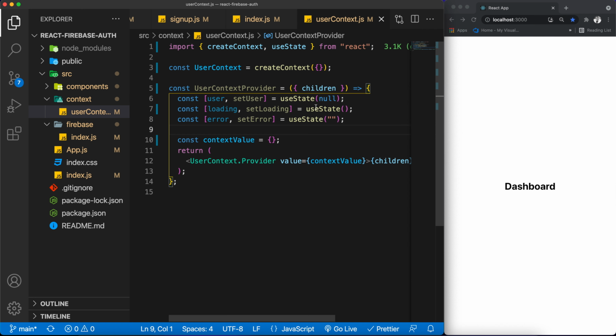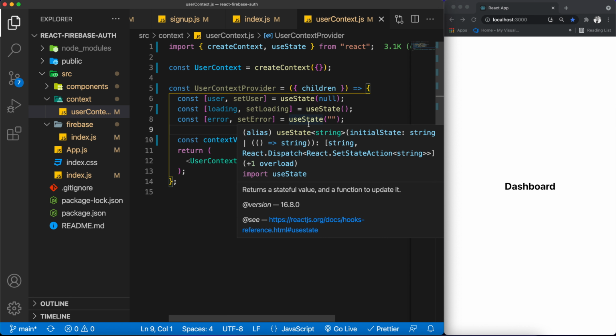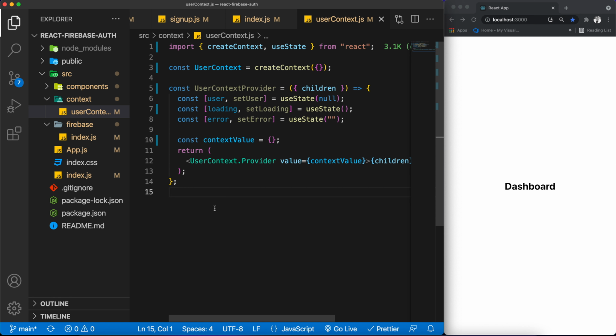Now if you are finding this context thing difficult, or you want to explore more about context, then I have a separate video made completely on this topic, explaining each and every aspect of the context API in React. So you can check the video, the links will be in the cards above and also in the description below.